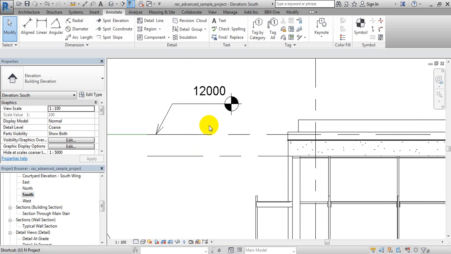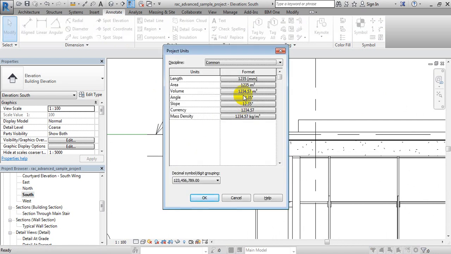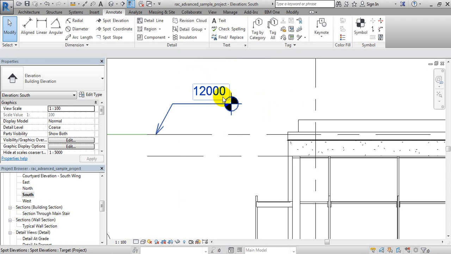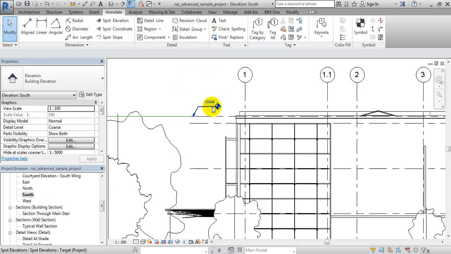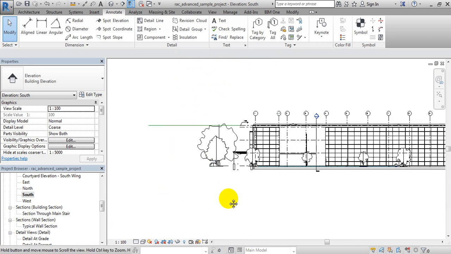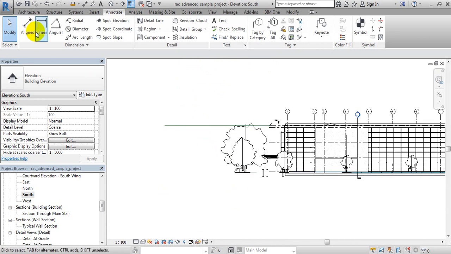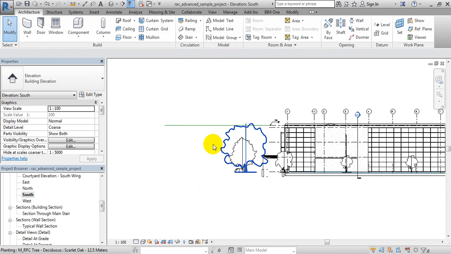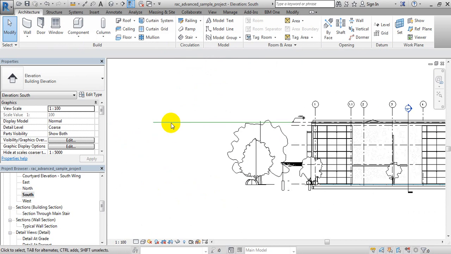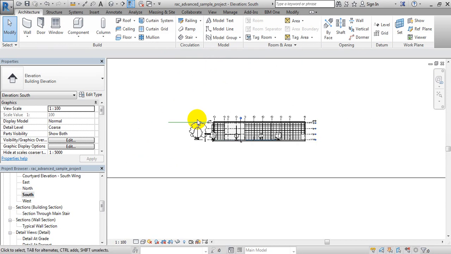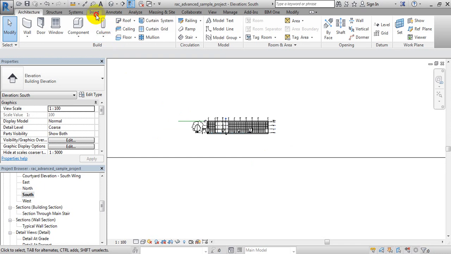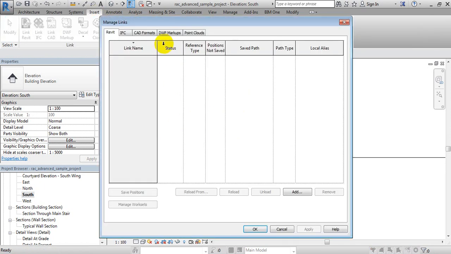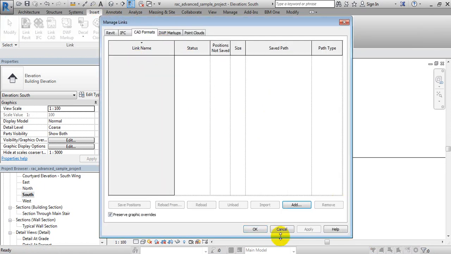If I click on UN, I know that units of my project is millimeters. So this 12,000 means 12 meter. 12,000 millimeter is equal to 12 meter. Also, I have created a model line. You can go to architecture and create this model line. This model line will be used as a reference only, and later on we are going to delete it. So let me do something. Let me go to manage and let me remove this thing.